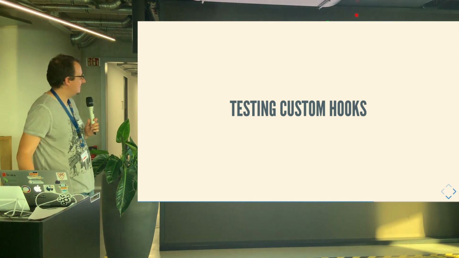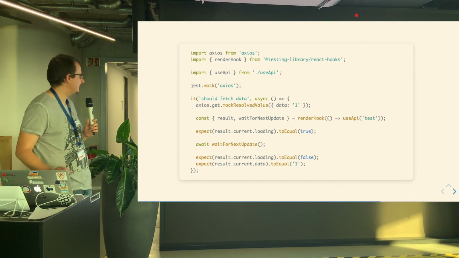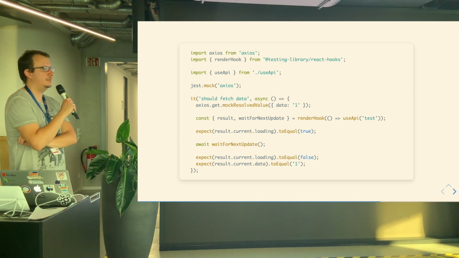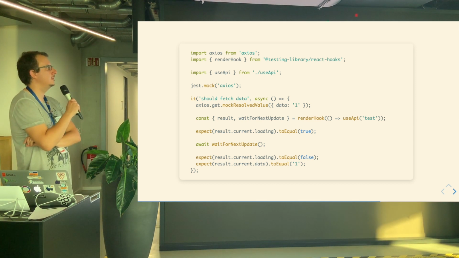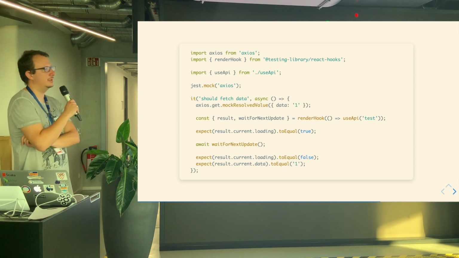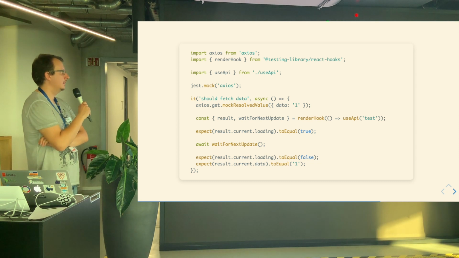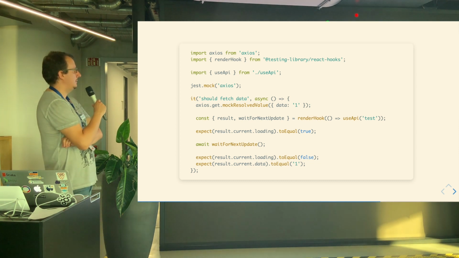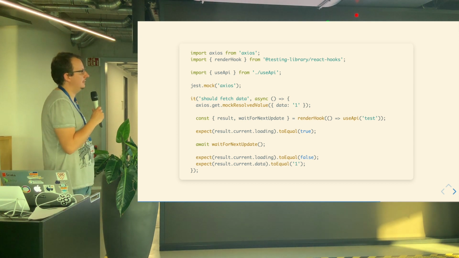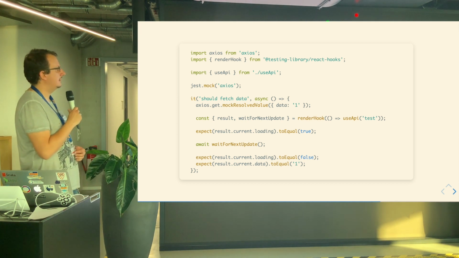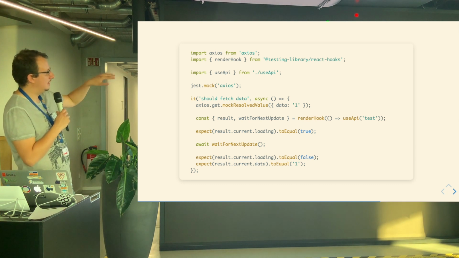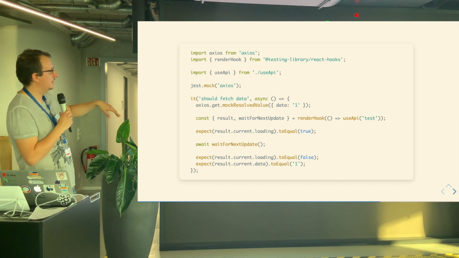All right, testing the custom hooks. There is actually one problem which I've mentioned earlier, that you cannot execute the functions with the hooks inside without having a function component. There are some hacks around, or you can just use some library. For example, the React Testing Library has a React hooks flavor. It provides you with a renderHook function.